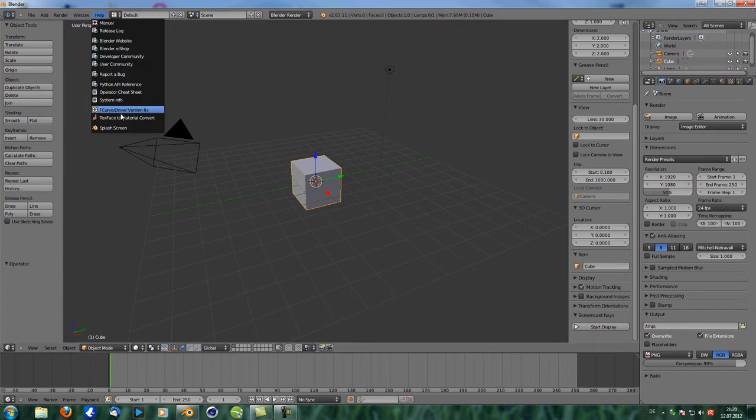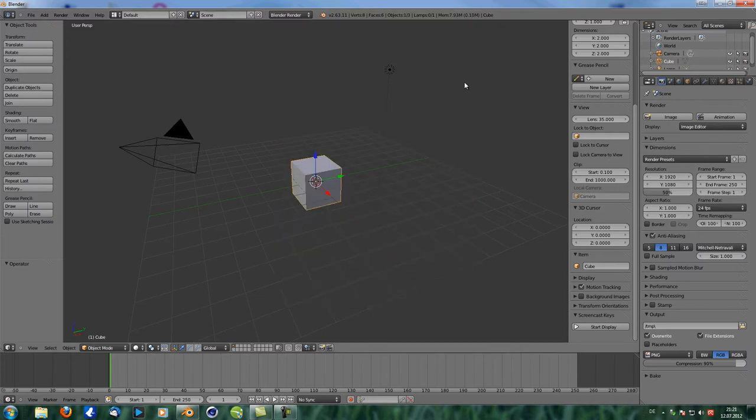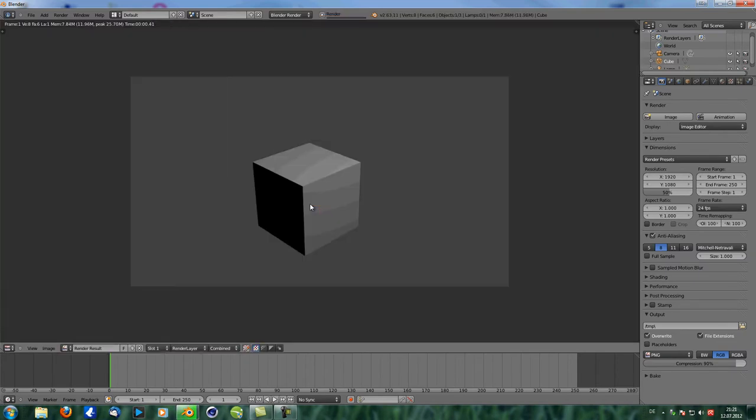So let's go to the splash screen and let me see. It's revision 47940. Okay, so make sure you have a version that's newer than that. You can get it from graphicall.org. And then you can follow along, because there are a few new features that we're going to cover today. And then let's just hit F12 here to render something, it really doesn't matter.